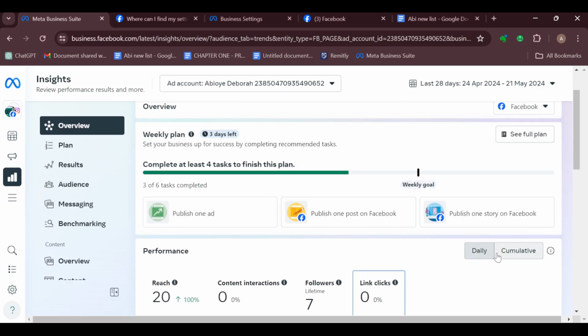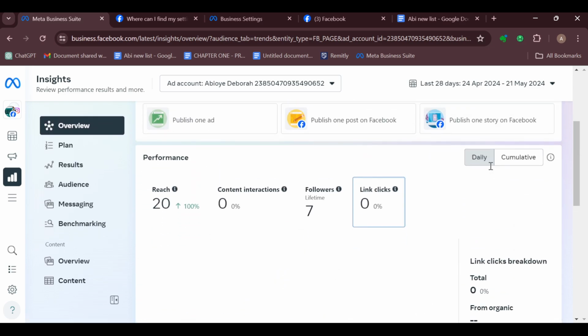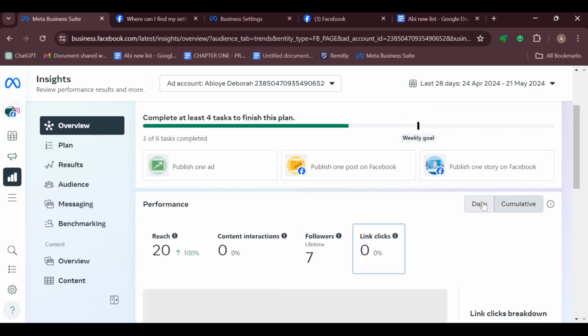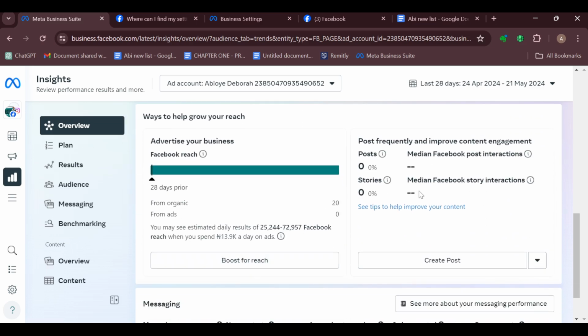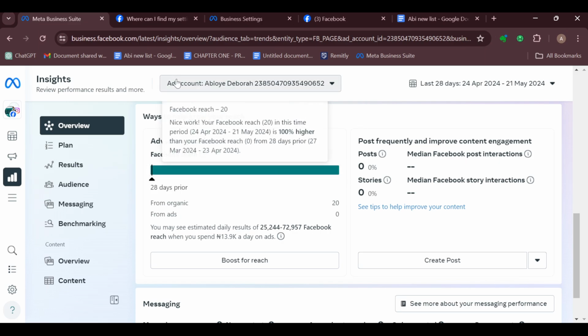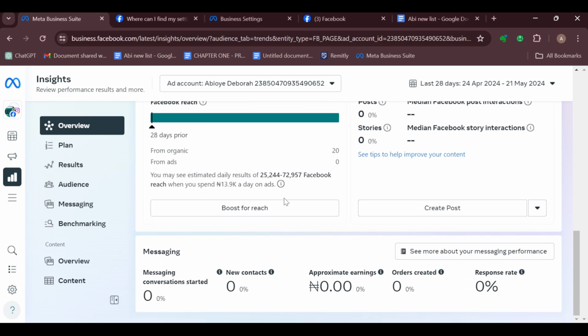Then to use it, you can just select it and check out the cumulative and daily, and then you could take a screenshot and use it for wherever you desire. All right, and also on this Insights page, you will see your advertisements, the reach you got within the particular days that you've chosen, and then you also see the number of messaging conversations that started, and new contacts that you had by running your ads on Facebook.